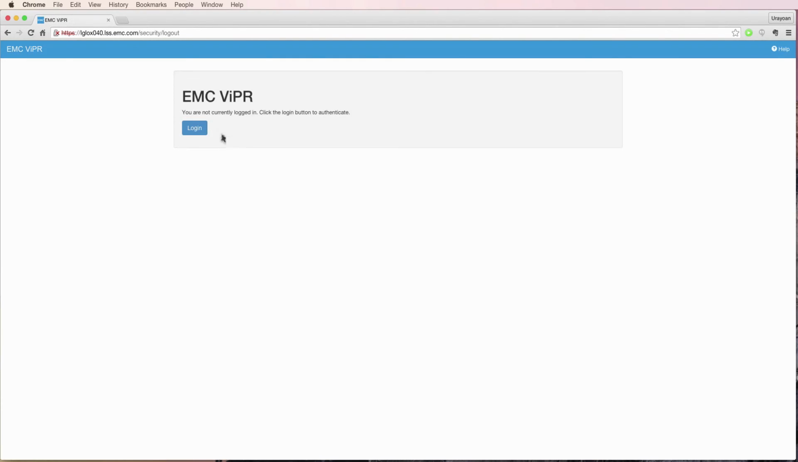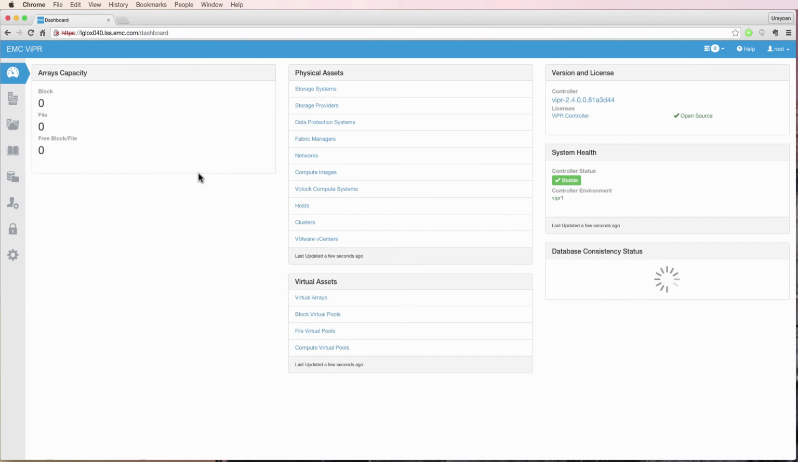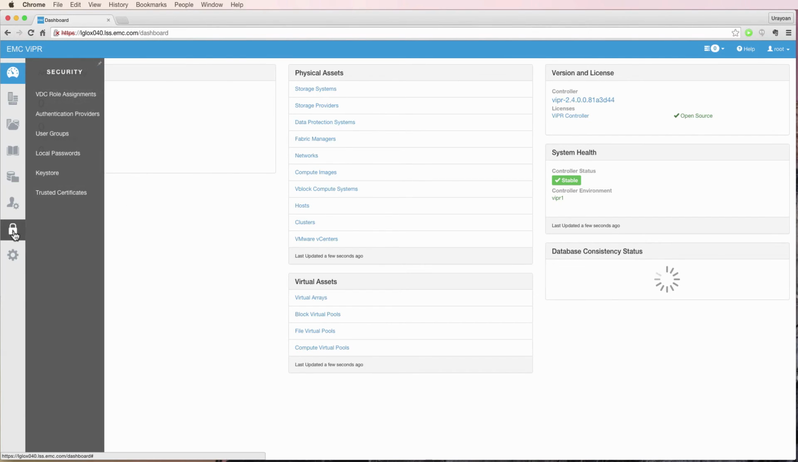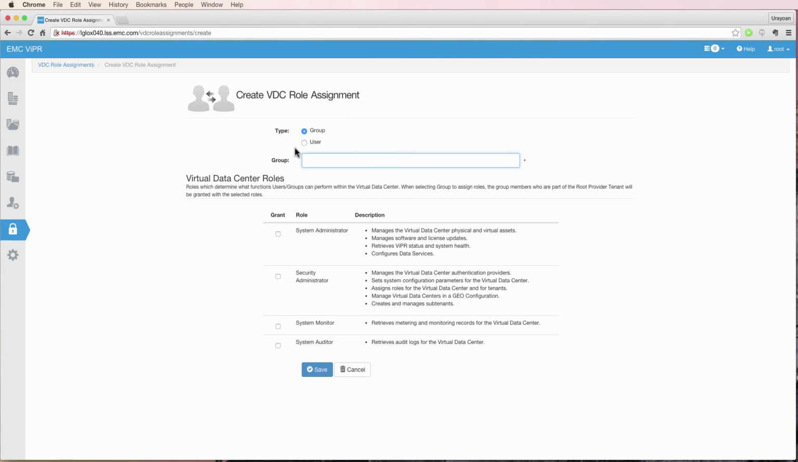Let's log out, go back in as root, go into security, select VDC role assignments. This is where we can assign roles that encompass the whole data center, not just one tenant. So we go in, we select user, enter the username, ura@coprhd.org, and select the privileges that we want to grant him.